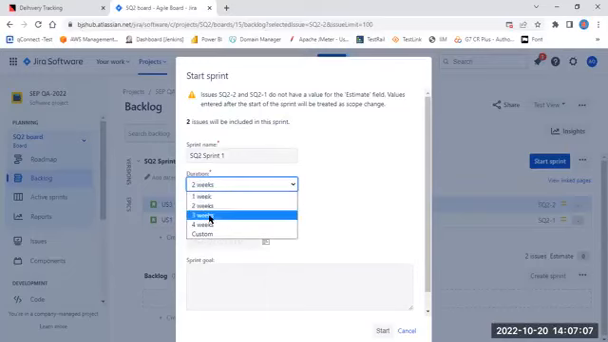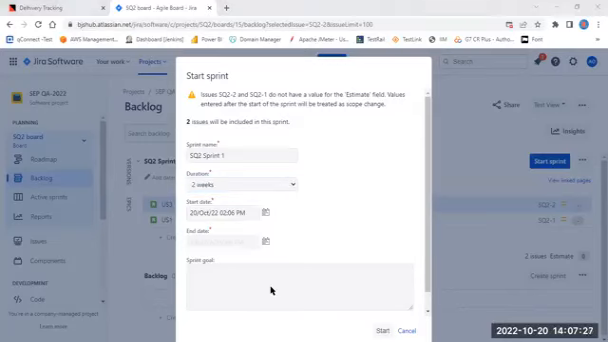Here we have multiple other options also, but that depends on the client requirement, like how exactly the client wants to proceed with the sprint. But 2 weeks is the ideal period where we can complete the development and the testing activities, which most companies follow. Clear now?